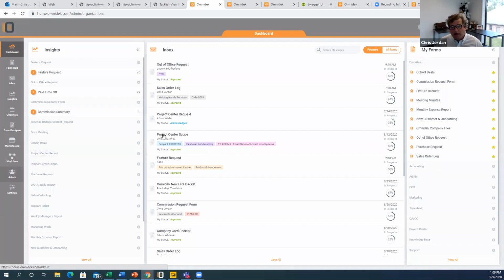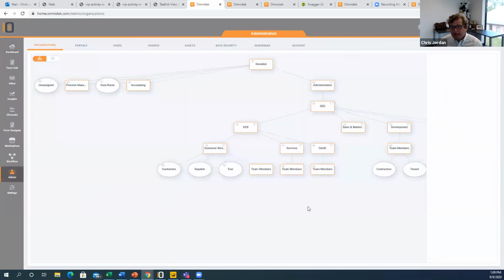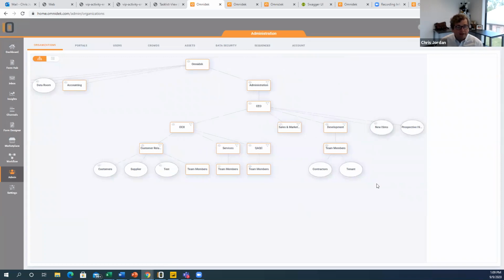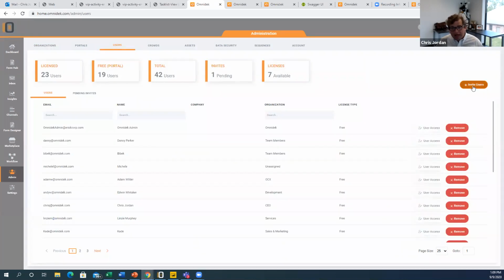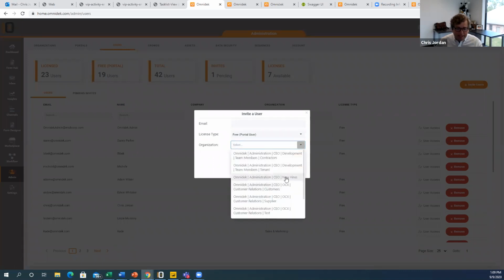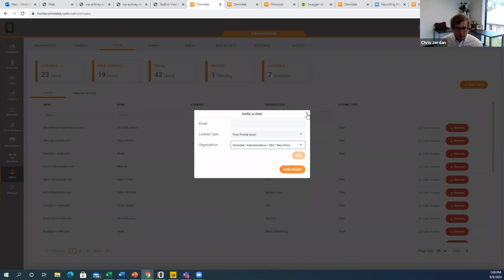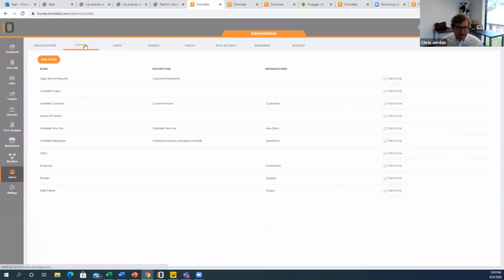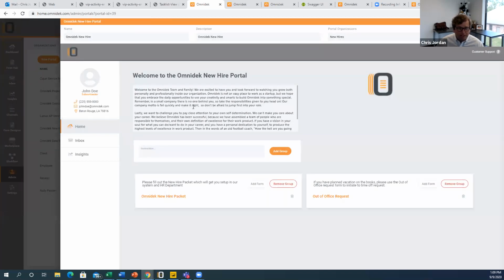Inside of our Omnidek instance, we have a portal for new hires. So if somebody were to come work for Omnidek, we invite them to come into the new hire portal. We do this by inviting a particular user by putting their email address in, putting a free user in, and then selecting them to invite to the new hire portal. Now that portal that we have built looks like this. It's got my little welcome to the team.